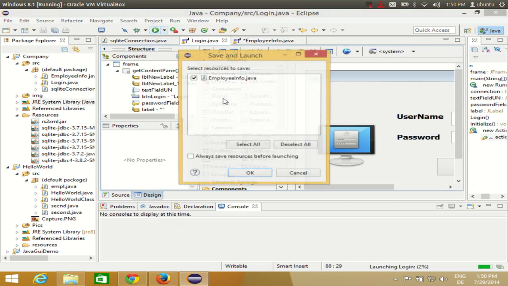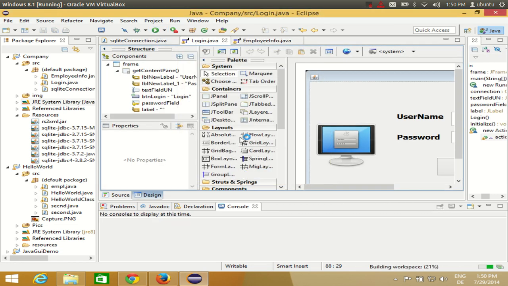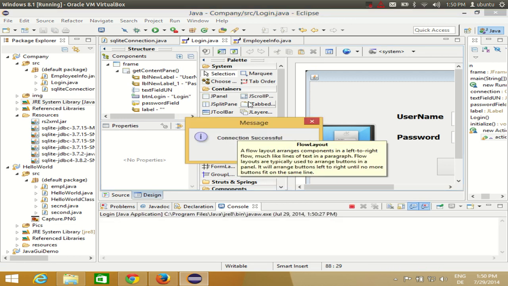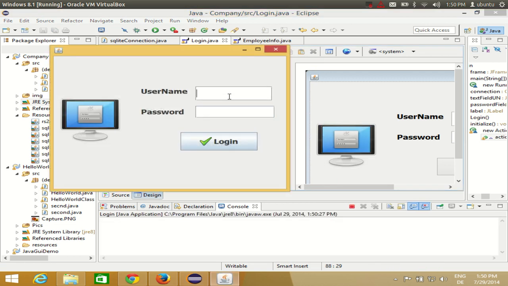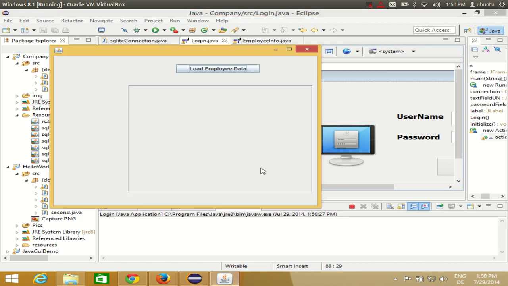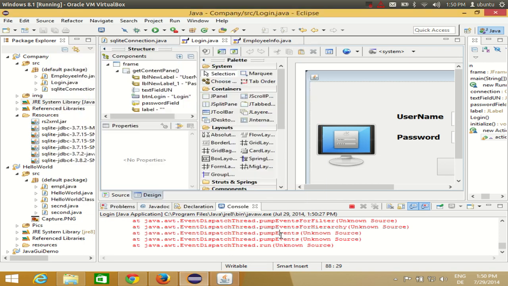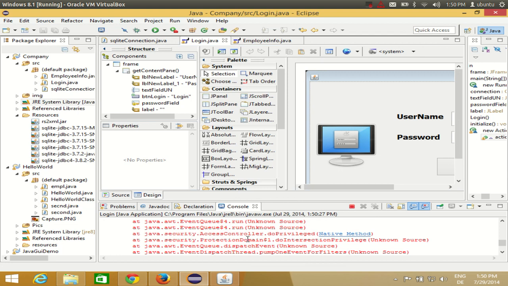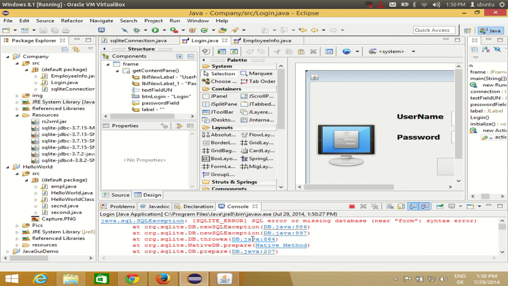Now I will run my program once again. Connection successful, username and password. I will give the username and the password. Login successful, and then I can see the second form, and when I click this load table, just see here what happens. It says something. Let's see what is the error. So I will look at the error. SQL error for missing database.